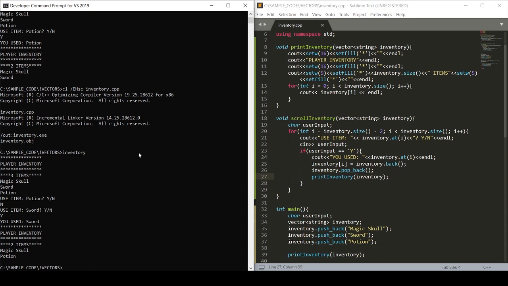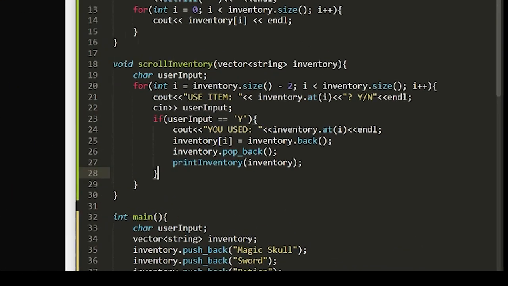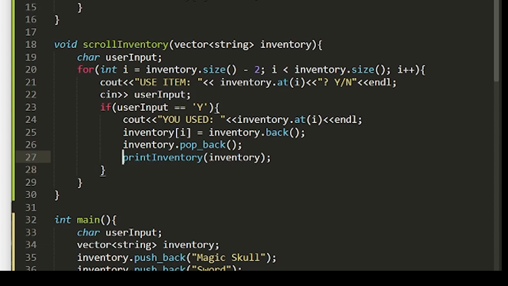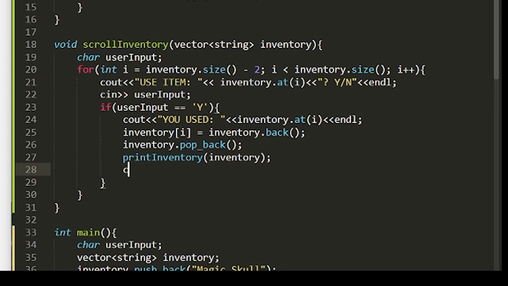So now we need to set another condition for if the user wants to use the magic skull. And this uses pretty much the same logic as before. We'll also want to add in a message after the user uses the sword that says now exiting inventory.